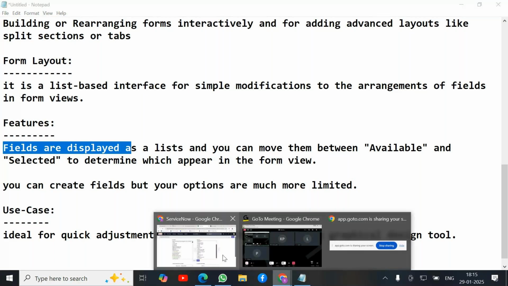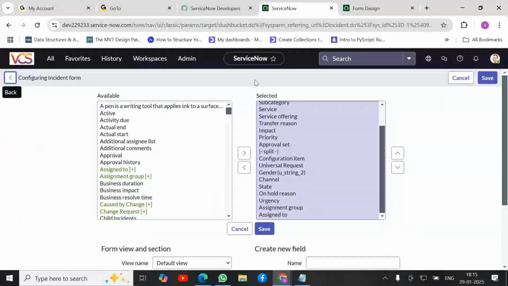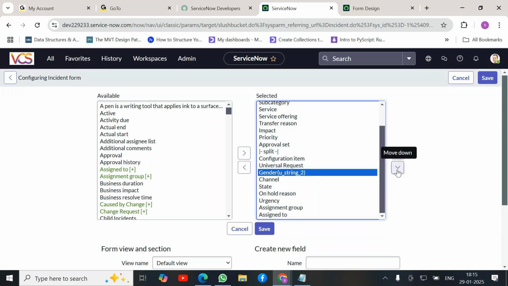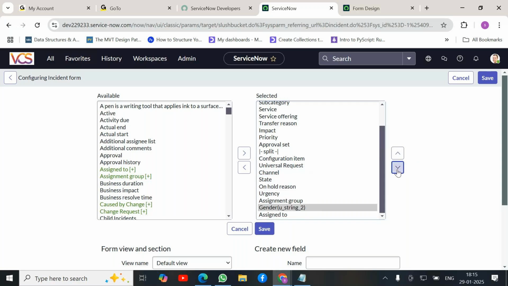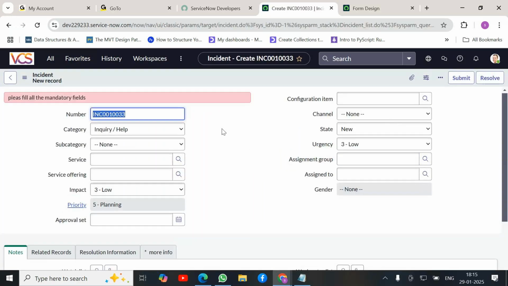For example, I want to display this gender at the bottom in the form. Select that one and click on this down arrow. Now this gender will be applied in the second category, right side bottom. Click on save and our form will be displayed. Same, it doesn't require reloading the form. Now our gender will be displaying here.